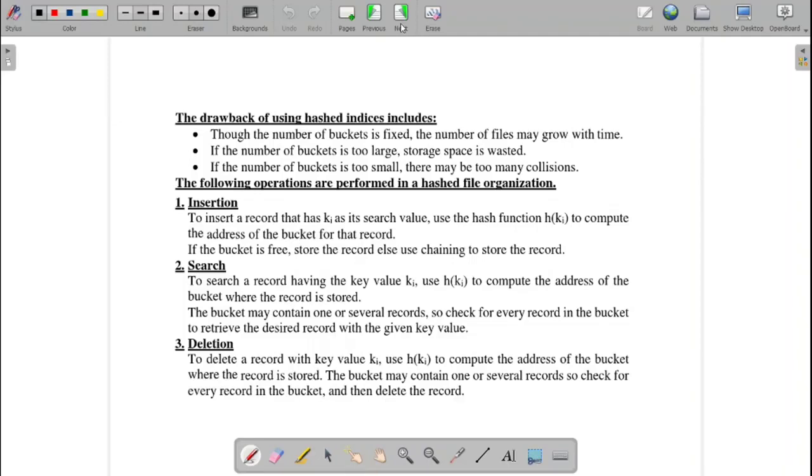Linked list. Searching: to search for a record, use the hash function, compute the address and go to that location. If there are multiple records, then do a sequential search. Then deletion: to delete, you first compute the address of the bucket, then go there and search for it. If it is there, then you delete the record.